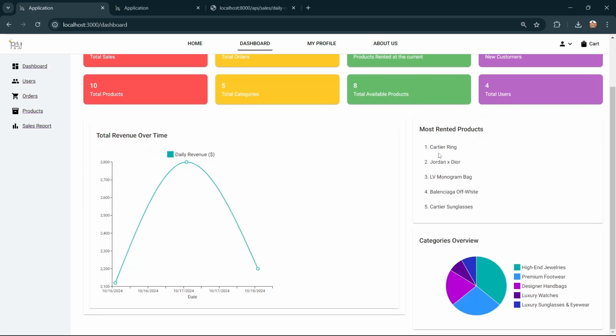Okay, so the next thing that we show for the data is the most rented products. The top one is the Cartier ring, then the Jordan shoes. We only show the top 5 most rented products of all time. So it's also changing dynamically. If people rent more of the Cartier sunglasses, this will go to number 1. It changes dynamically, but it's hard to demonstrate here, so I will just explain it.